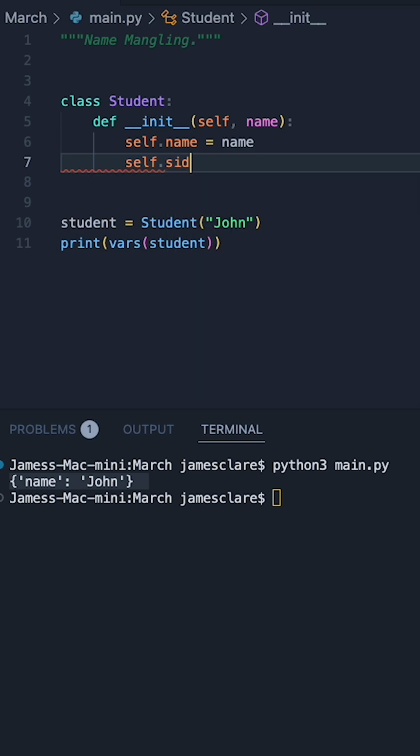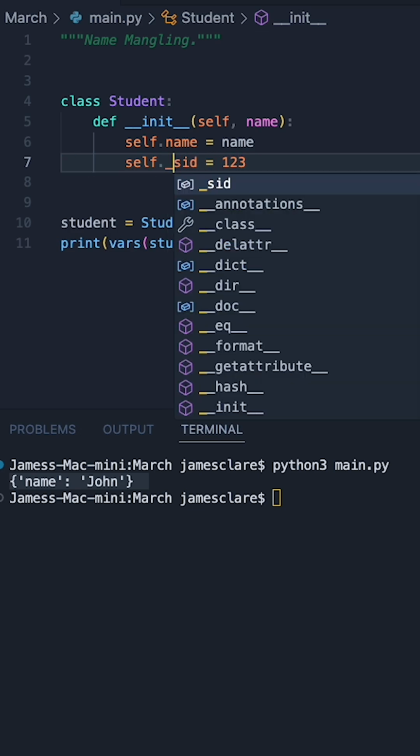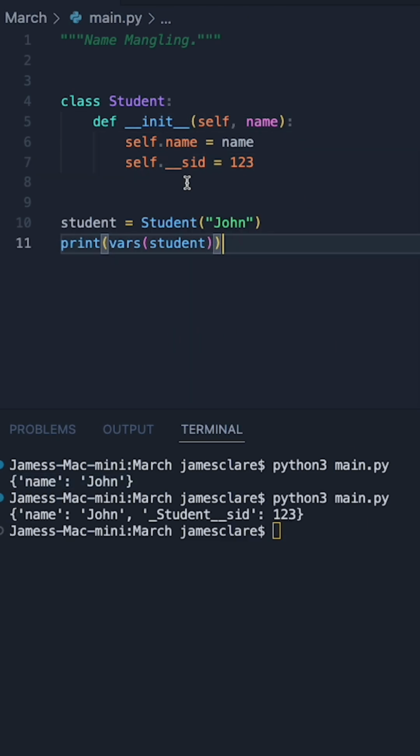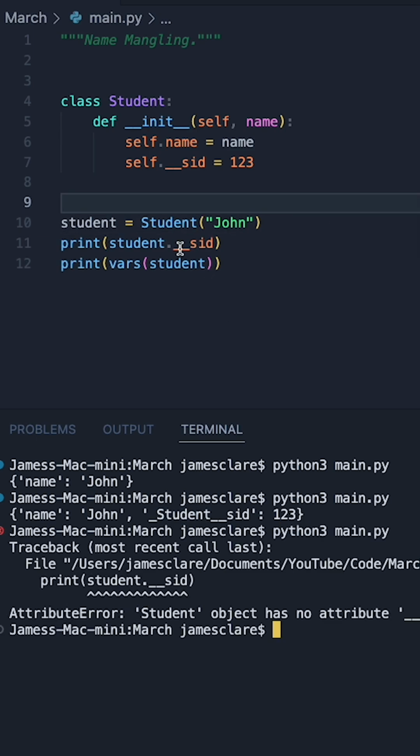Now what we can do is define a new attribute. Let's call this SID. Let's say it's equal to 123. But rather than just doing SID, if I do two underscores like this and hit run again, we can see that rather than just doing double underscore SID, Python's automatically put the name of the class before it. Let's try and access this as we normally would, and this gives us an attribute error here.